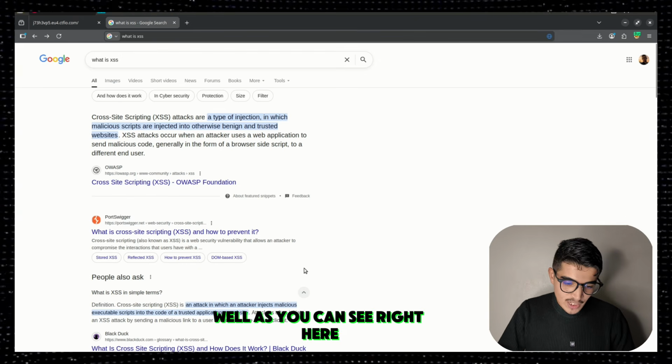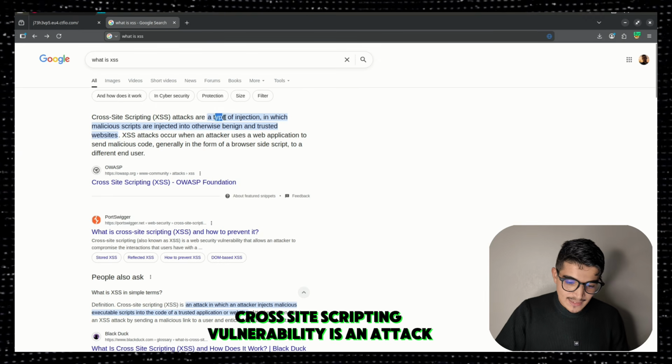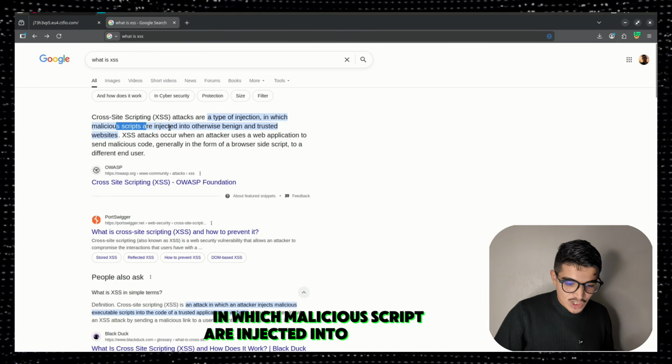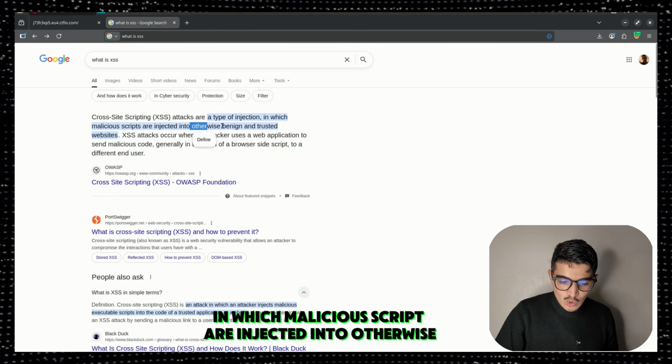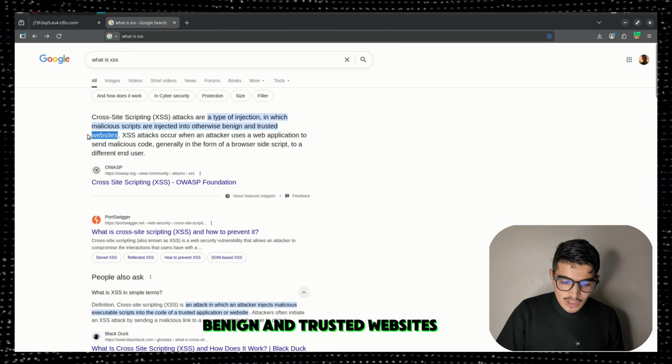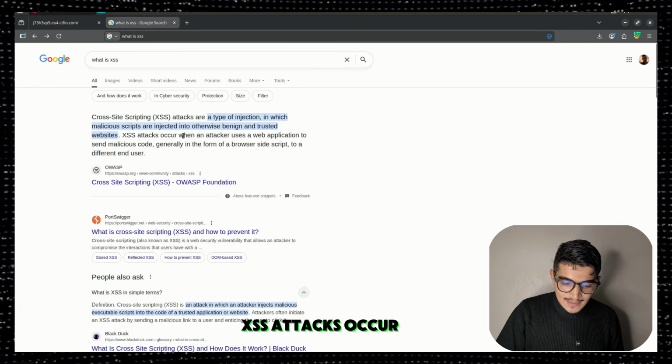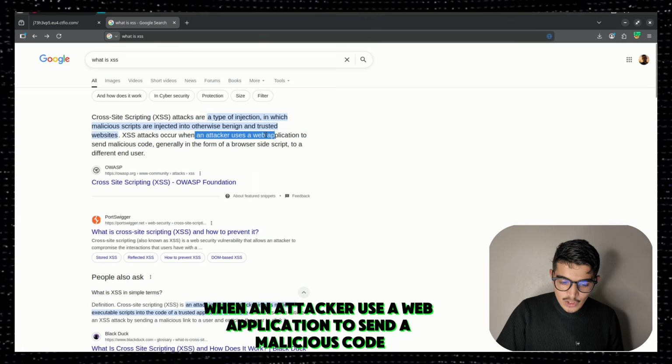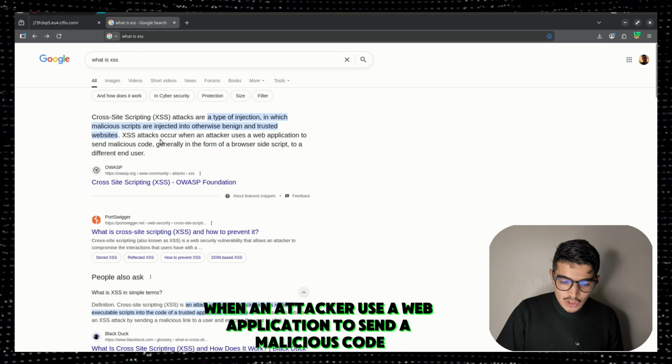Well, as you can see right here, cross-site scripting vulnerability is an attack or type of injection in which malicious scripts are injected into otherwise benign and trusted websites. XSS attacks occur when an attacker uses a web application to send malicious code.